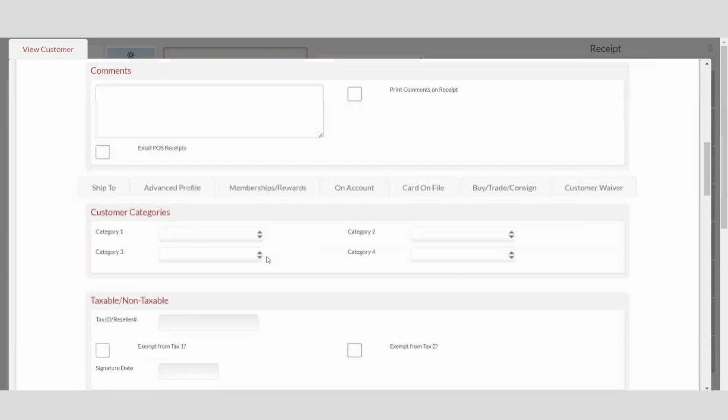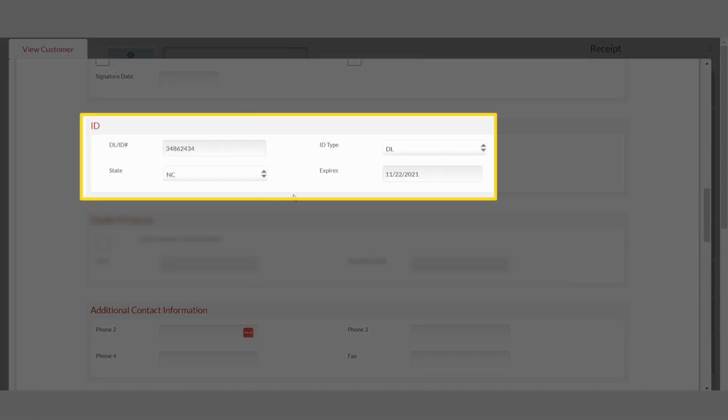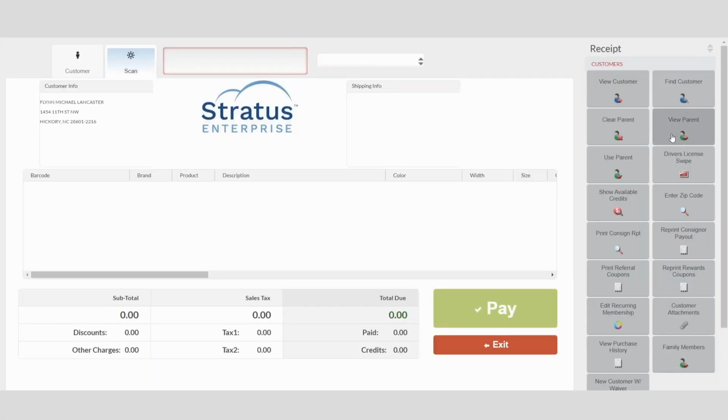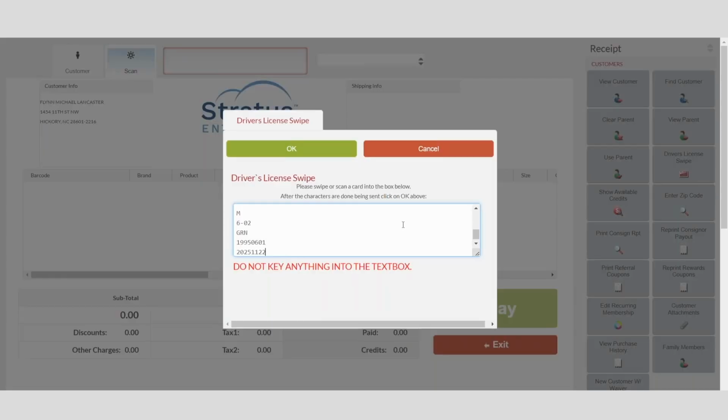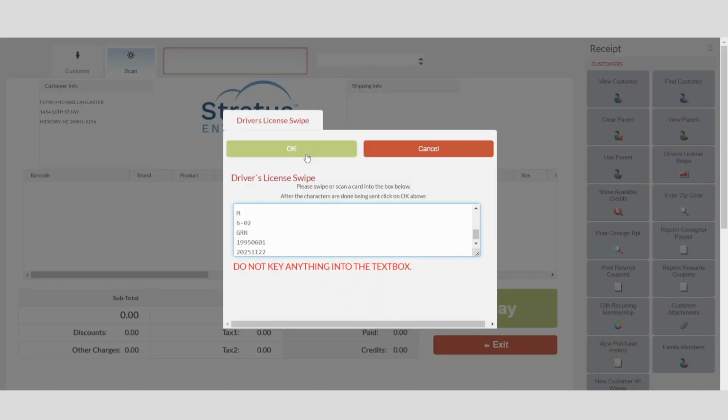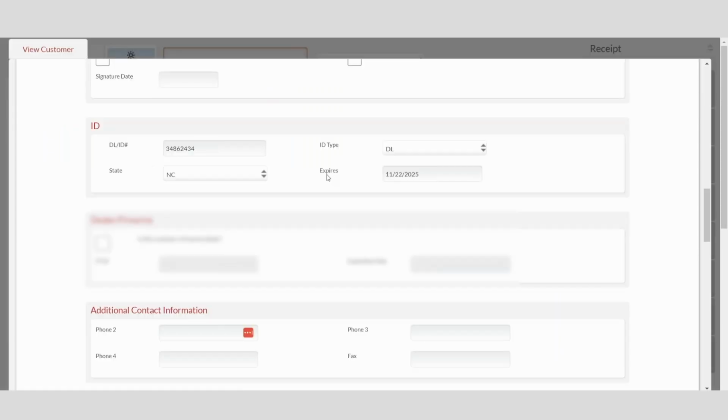Notice the expiration date of their driver's license is November 2021. Now let's say the customer renews their driver's license and I rescan them into the system. Notice the new date on the scan is 2025, and the expiration date on their customer record was updated automatically.